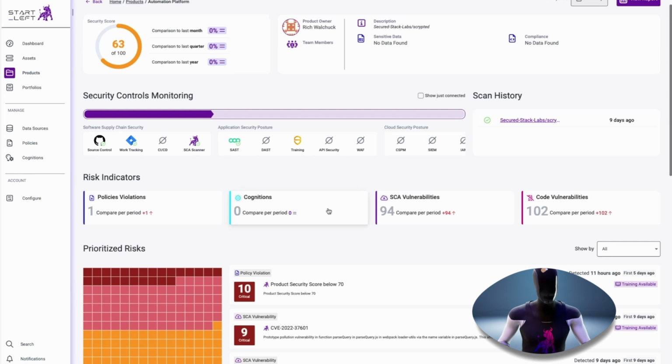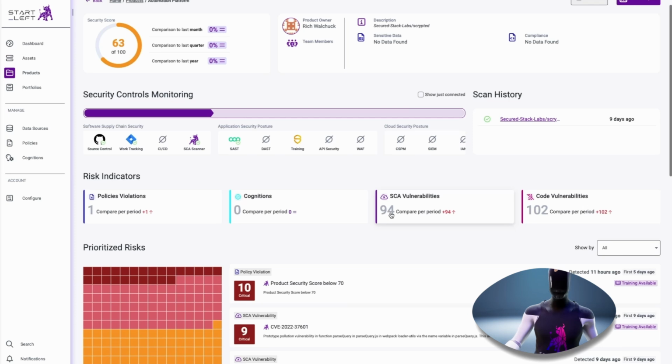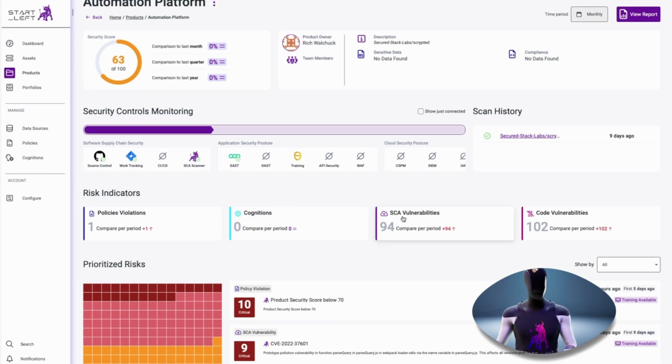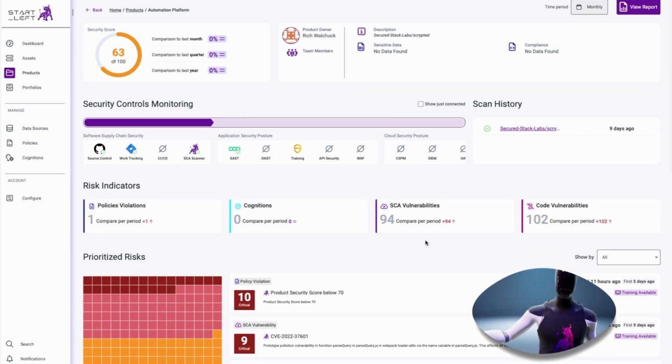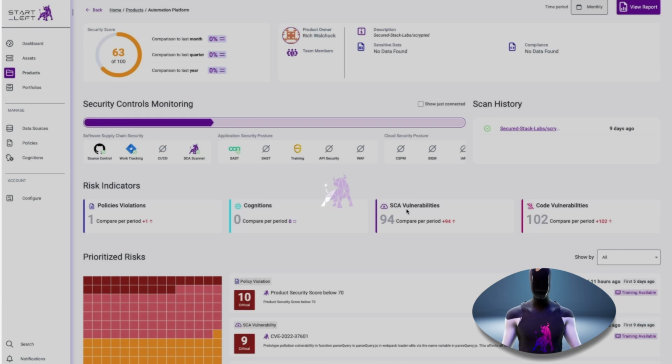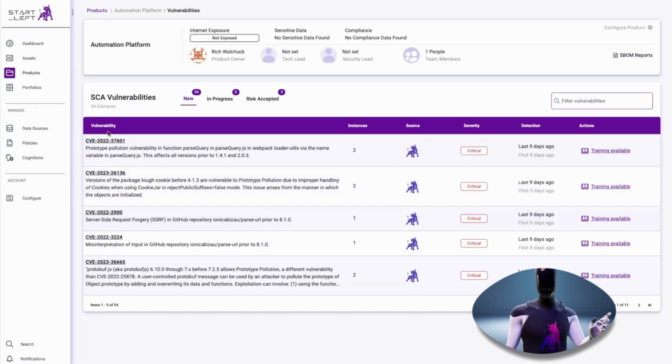You can see here we have SCA vulnerabilities broken out in a separate tile, providing you the ability to see the total number of vulnerabilities related to those third-party components in your product. Click on this to drill down and look at the specific vulnerabilities and get more information about what they are.